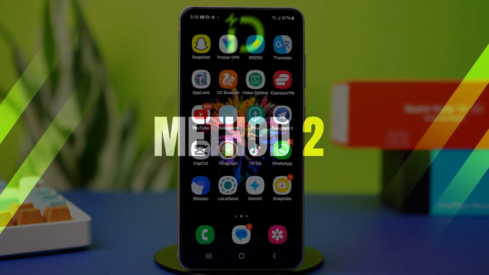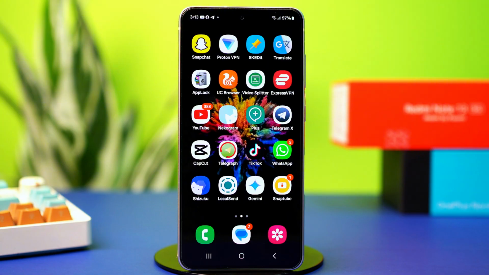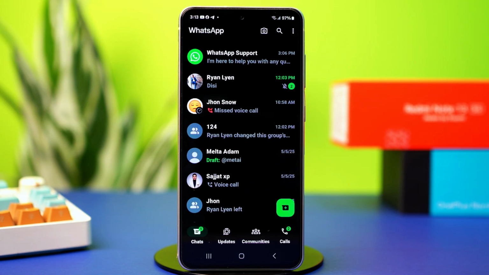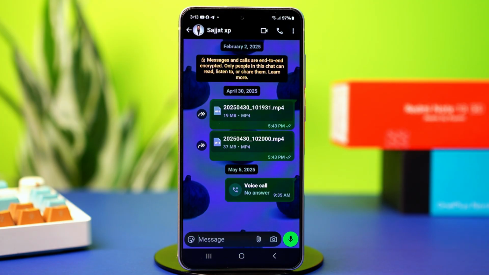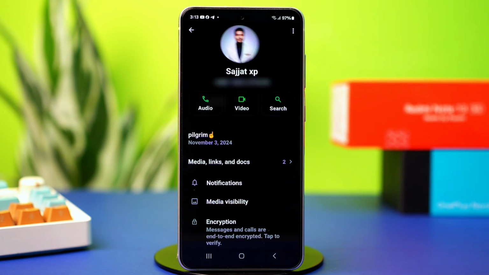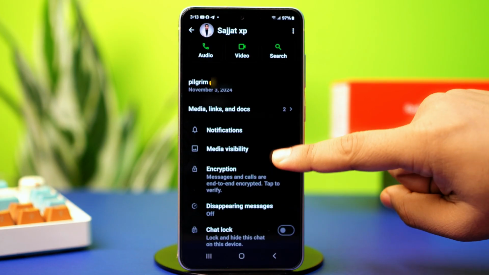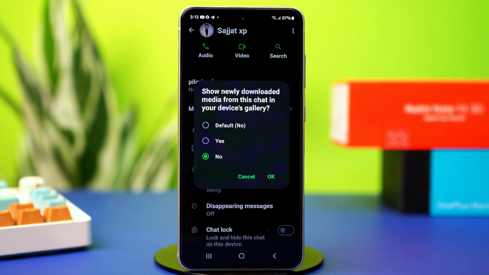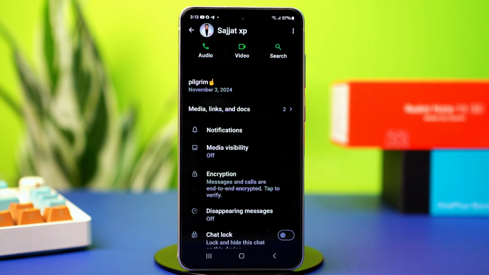Method 2. Hide specific chats media. If you want to hide media from a specific chat or group, you can follow this method. So open WhatsApp and go to the chat you want to hide the media of. Tap on the contact or group name at the top. Now select Media Visibility and choose No. Then tap OK. From now on, media from this chat will no longer show in your gallery.